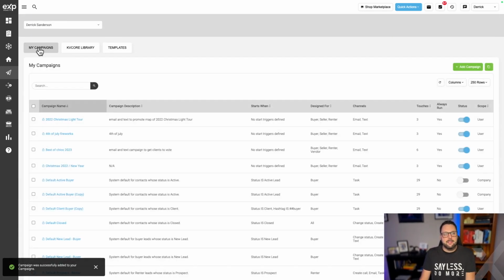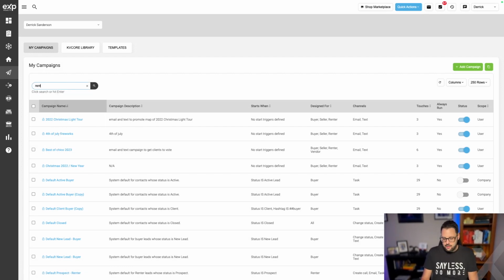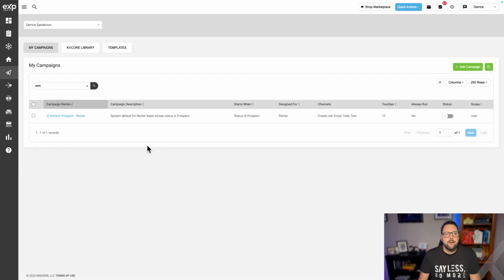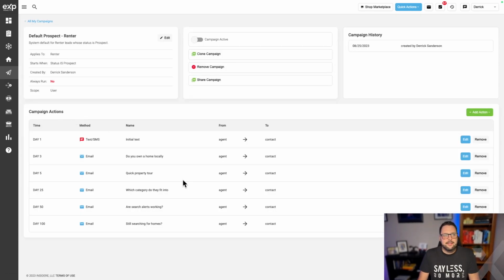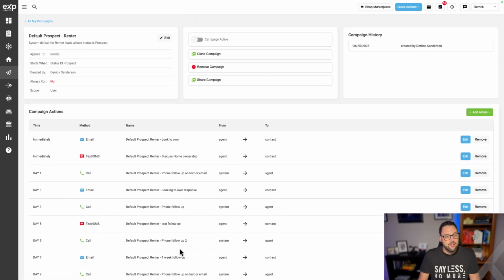So I'm going to go back to my campaigns, and I'm going to find where that's at. Default prospect renter. Perfect. I'm going to click on this, and it's going to take me in. Oh, and this actually has more than it was originally showing. So here we've got immediately it's going to send an email and a text. Let's see what they are.